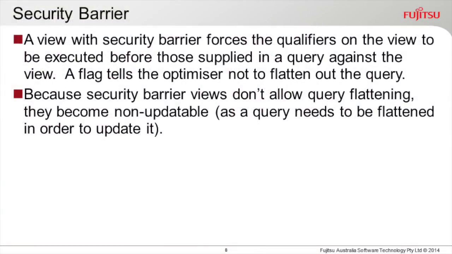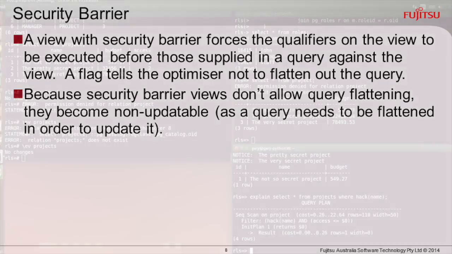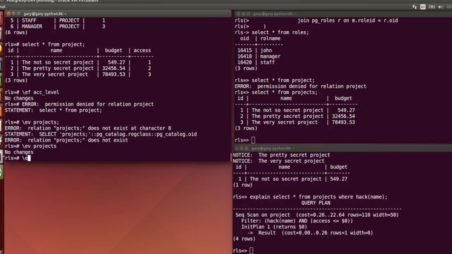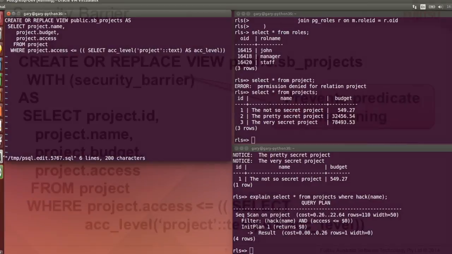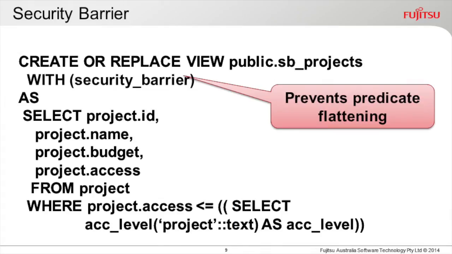So that's where security barriers came in, in an earlier version of 9. Basically, you set it when you create the view, and it sets a flag that tells the optimizer not to flatten out the query. So I've created one, this other view called SB projects. It looks the same as the other view. It doesn't actually show, even though I've created it with a security barrier, it looks exactly the same as the other query. But there's the view. Basically all you have to do is add in this WITH security barrier, and that'll stop that flattening.